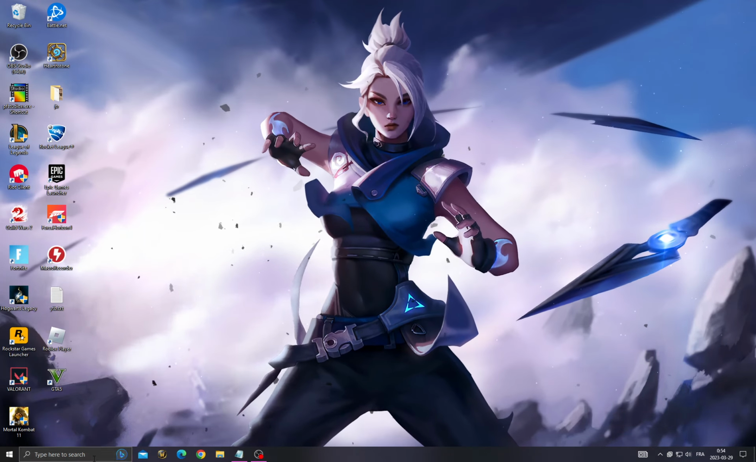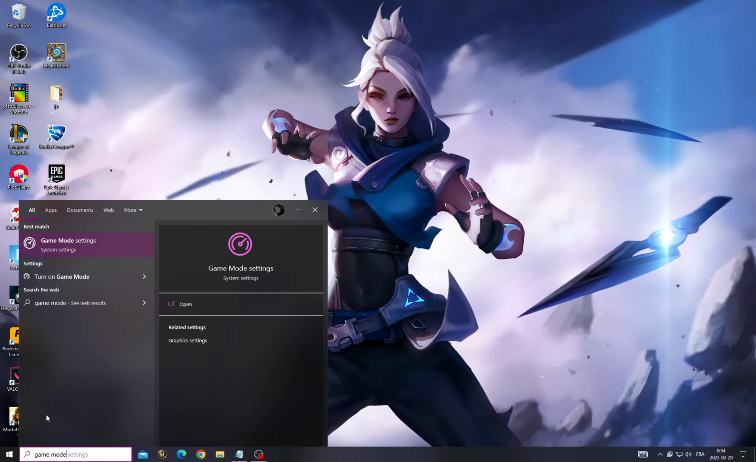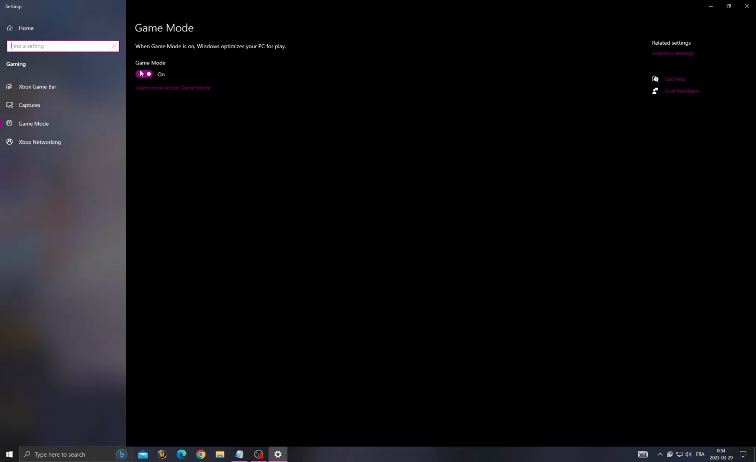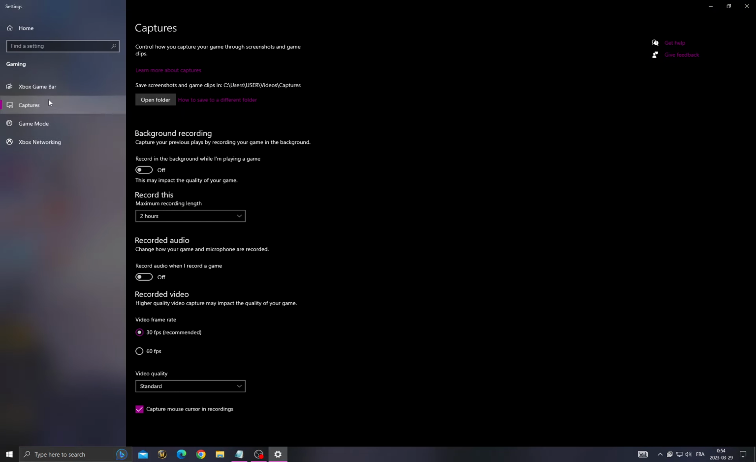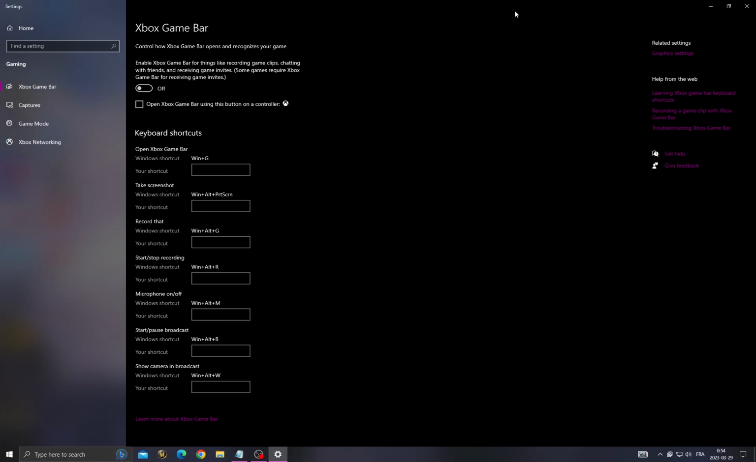And after that, click here and type game mode settings, enable this option, go to captures, turn off those two options here, and then go to Xbox game bar, turn it off.